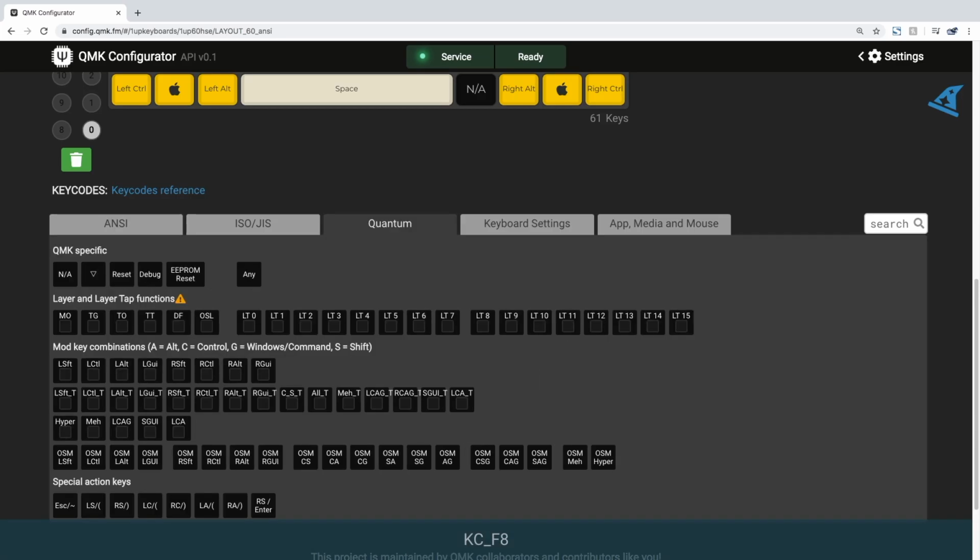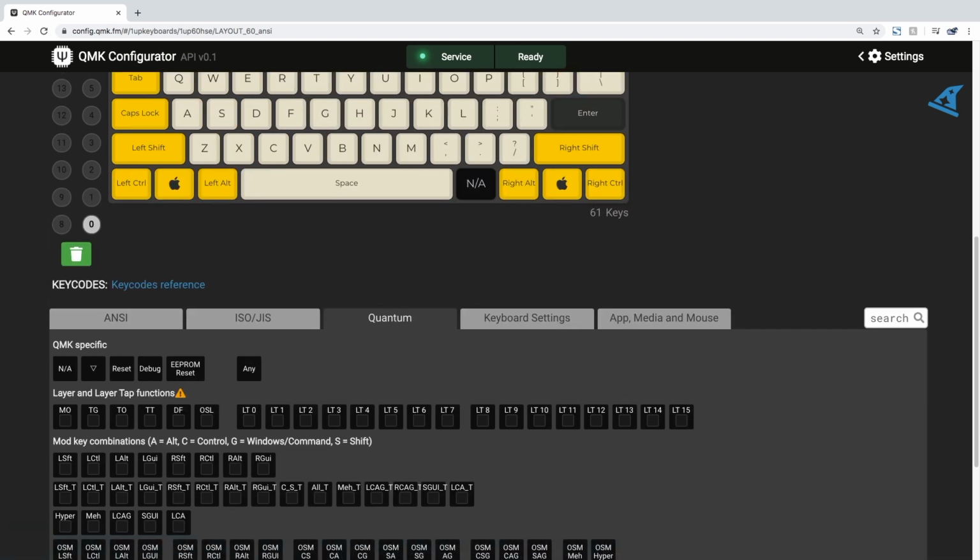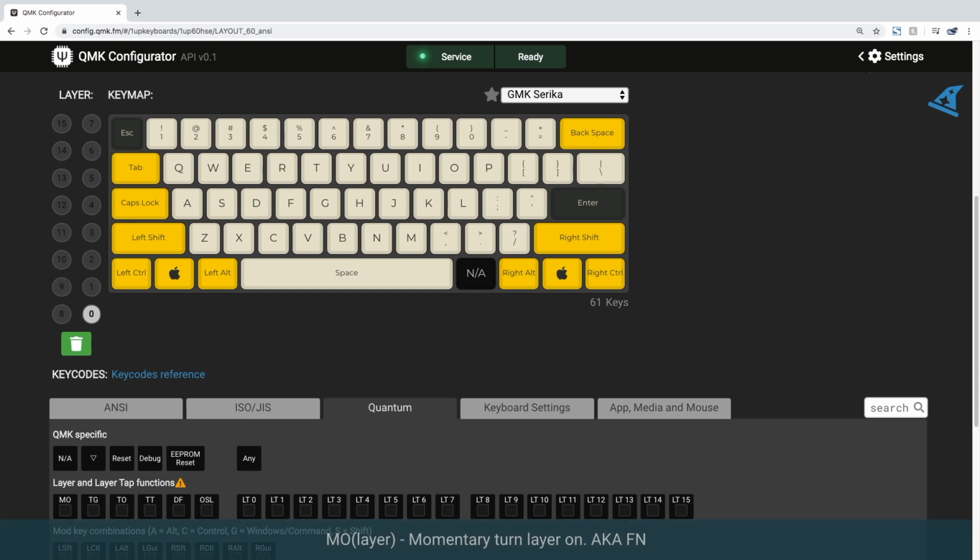We'll be using the key code MO located in the Quantum tab under the Layer and Layer tab functions. Some of you may know this more as the FN key. MO stands for momentary, and the number you put in the little box is the layer you want to switch to.